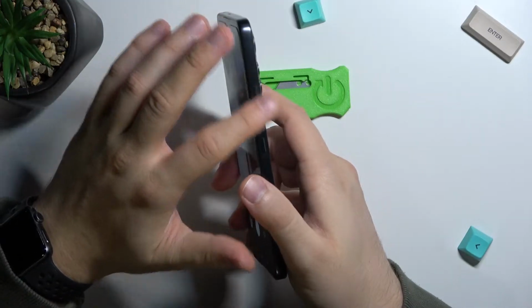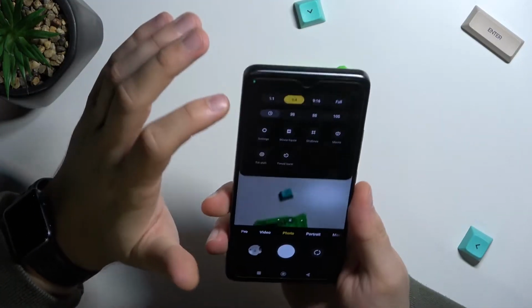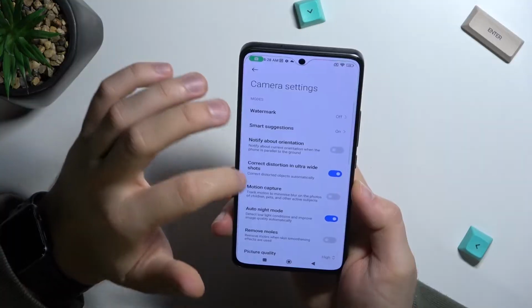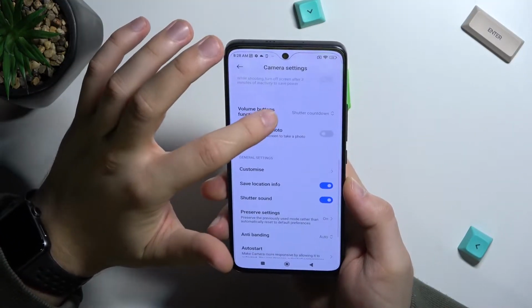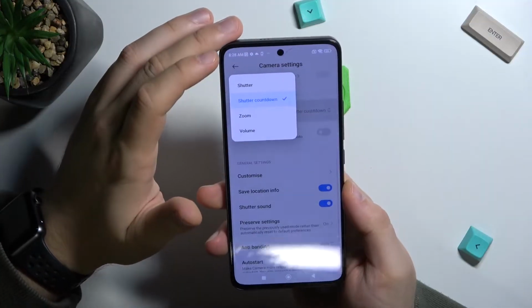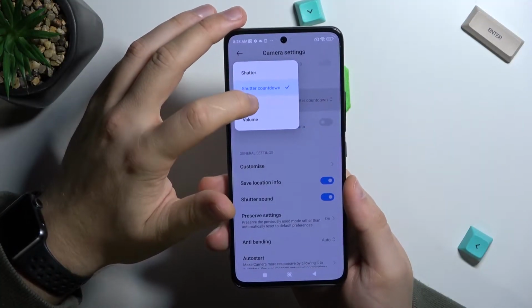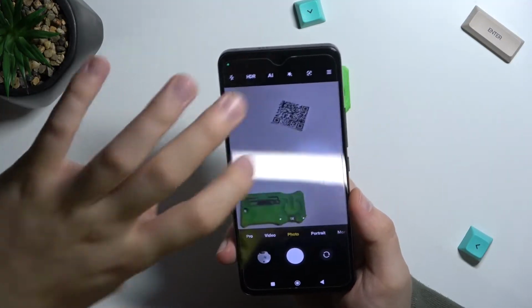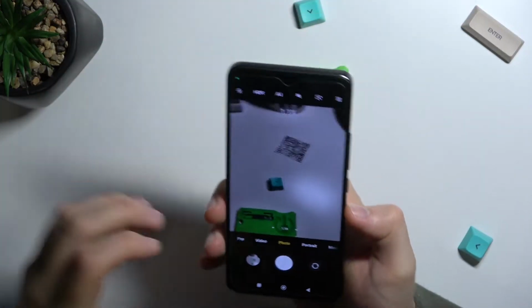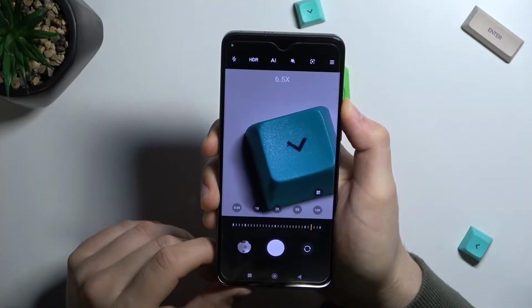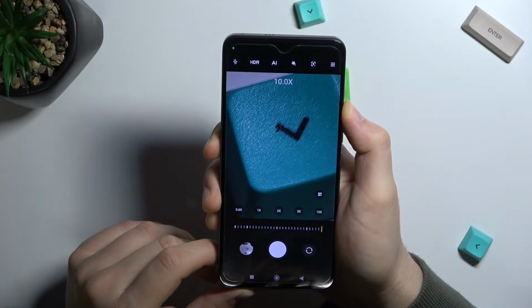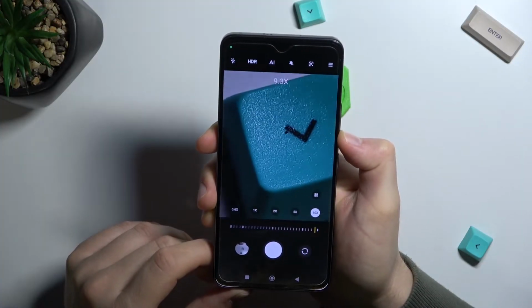You are also able to change the function of these buttons by going to the settings, as you can see right here. We can pick to use them as a shutter or as the zoom feature, and take a look how it works right now. So when I press the volume up, I can zoom in, and volume down to zoom out.